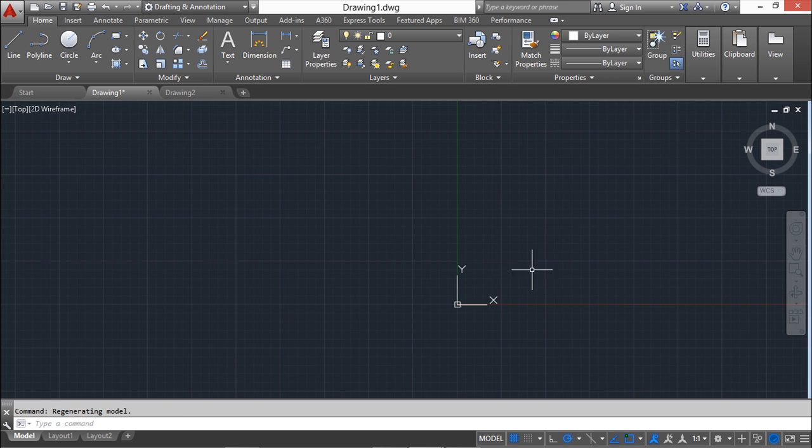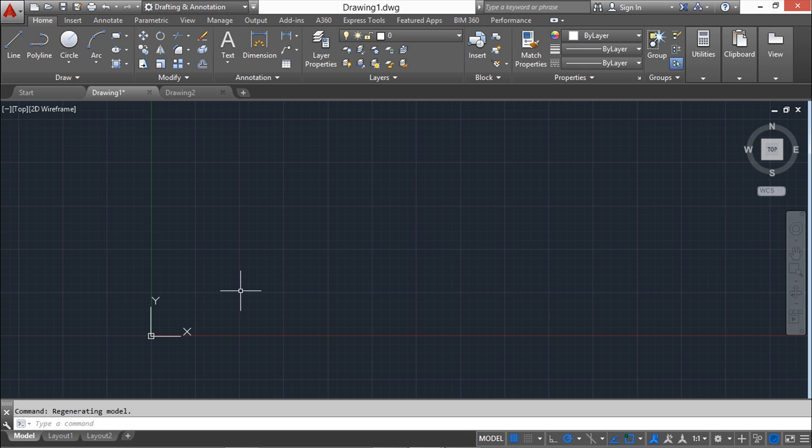For sure, we also have the mouse that gives us direct access to the basics: the pan, the zoom, the rotate with the wheel, and the combination of the left and right mouse keys.